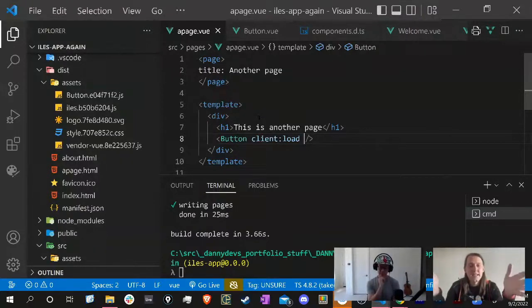And again, the idea is that you can use this button on the other page, and that page is not going to be interactive. But on this one, because it has the client directive, it will be.